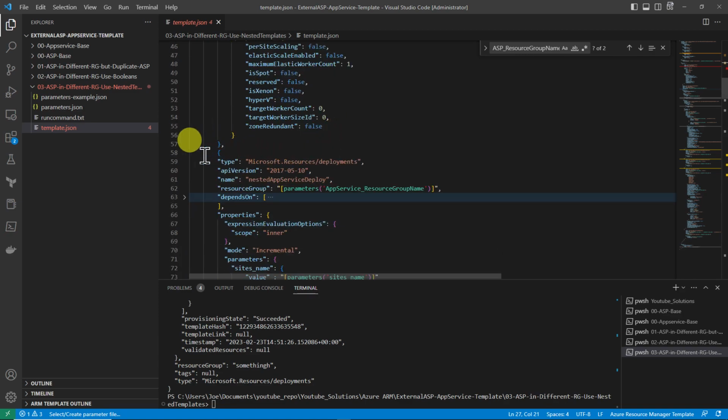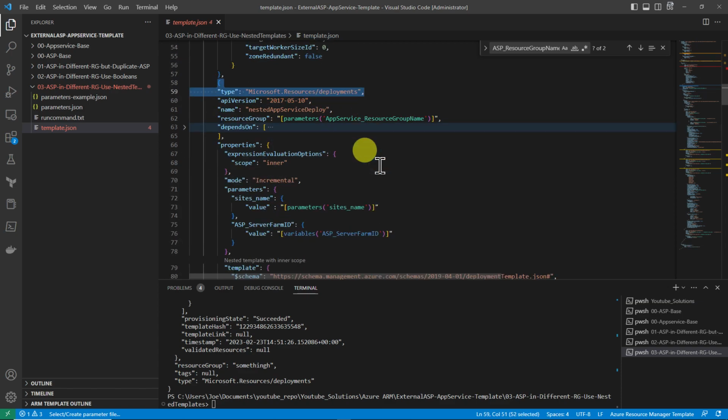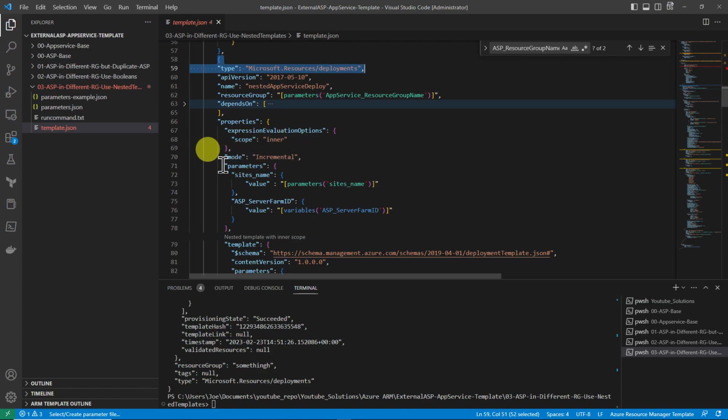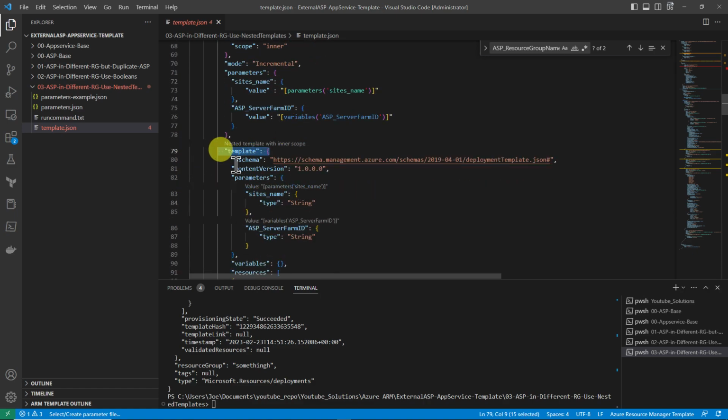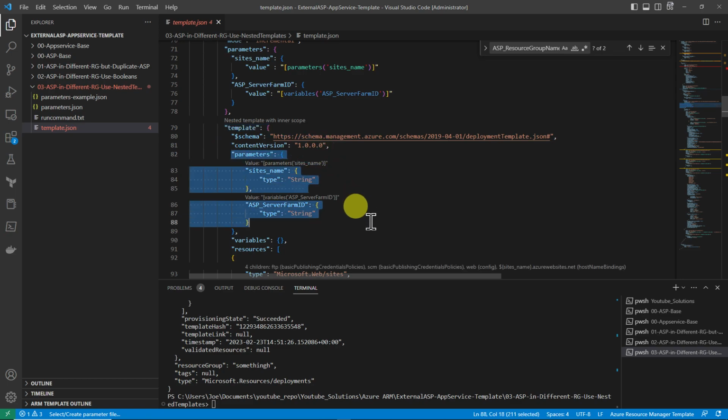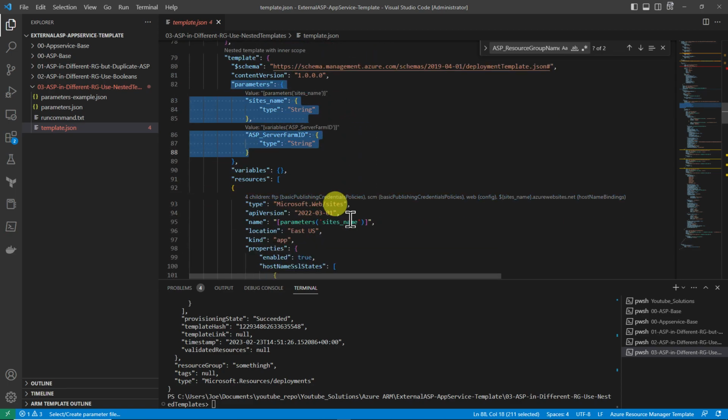Well, we're doing that by doing a nested template over here, noted by Microsoft.resources deployments. And if you look at the setup, it's essentially the same as a base template. We still have parameters. We would have placeholders for variables if we had any. So that being said, we have two parameters that we're going to be passing through inside this nested template. One is the app service name, and the other is the ASP server farm ID or the resource ID. And then you see here we're denoting the nested template, and it has two parameters to take in.